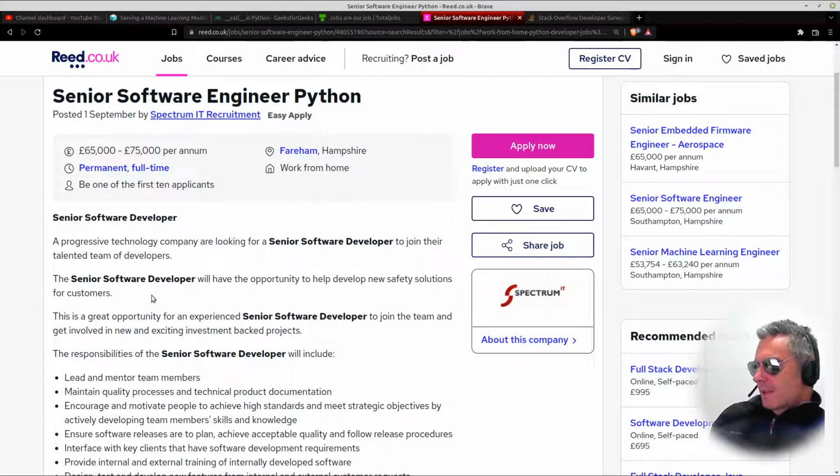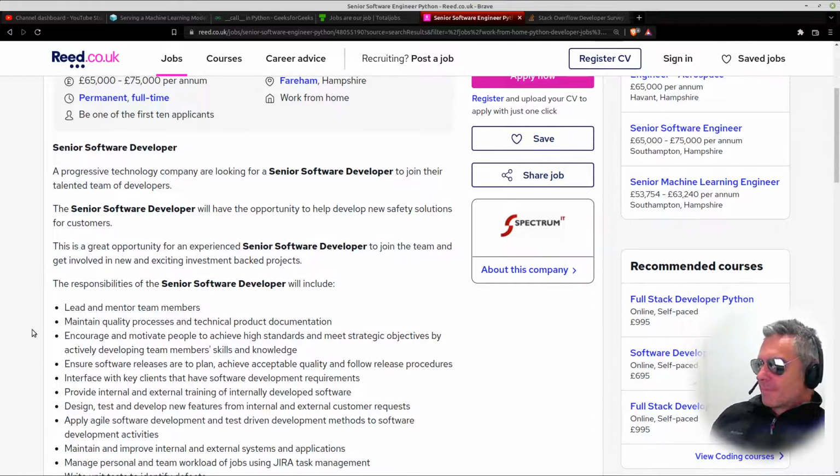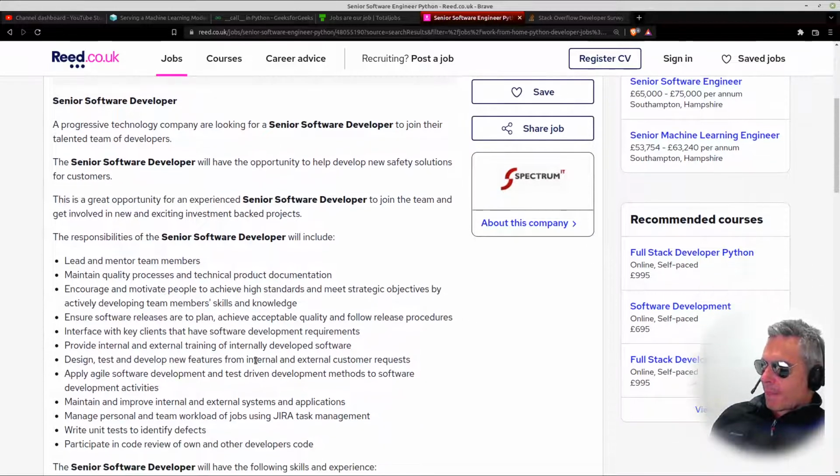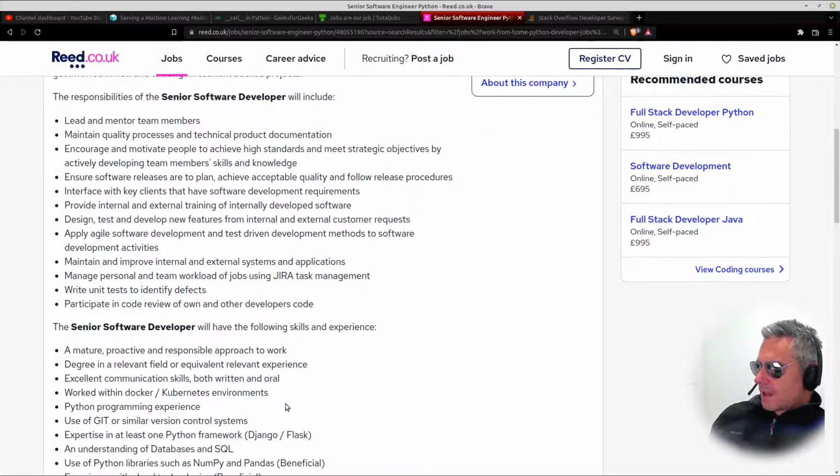Senior software developer. Lead and mentor team members, maintain quality processes and technical product documentation. Encourage and motivate people to achieve high standards and meet strategic objectives by actively developing team members' skills and knowledge. Participate in code review of own and other developers' code. That's all good.